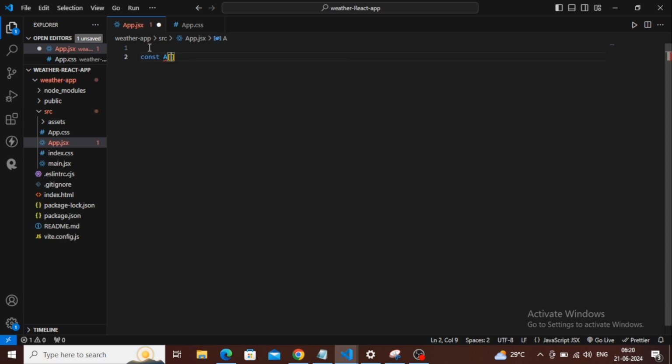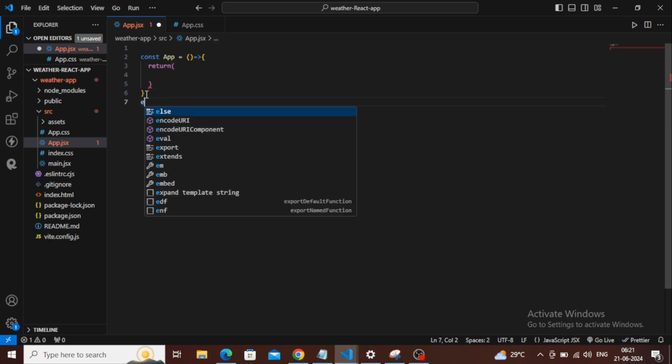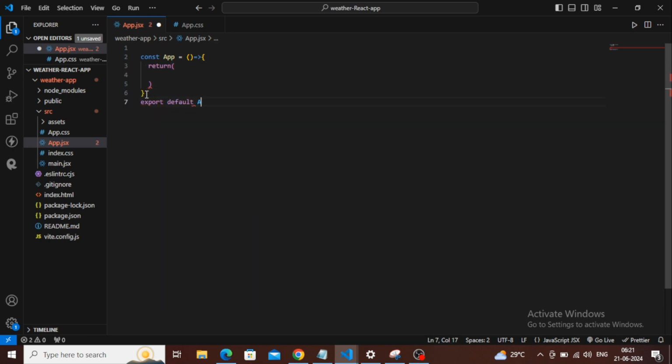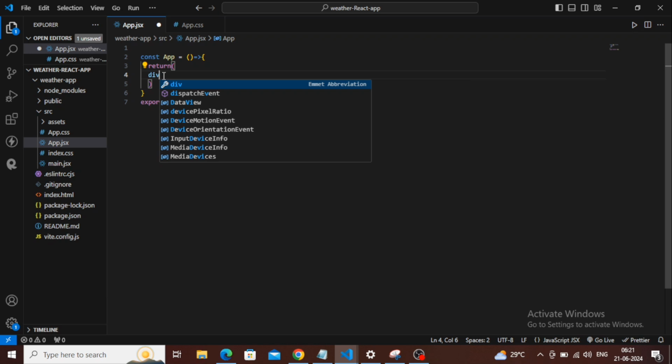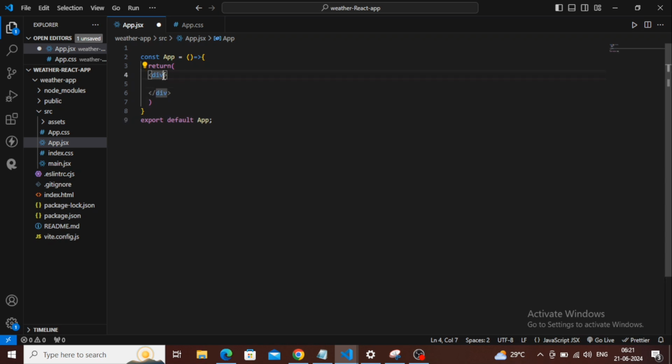So const App, let's create App, a return statement, and let's export it, export default App. Now inside this return statement, we will firstly need one container inside which we will contain all of these things. So let's create a div, and let's give a className to it. The className is weather-app-container.